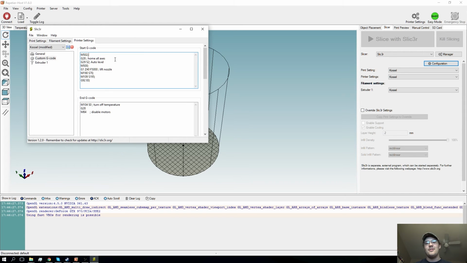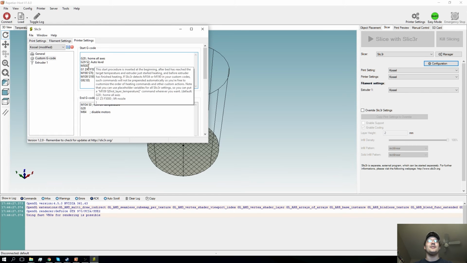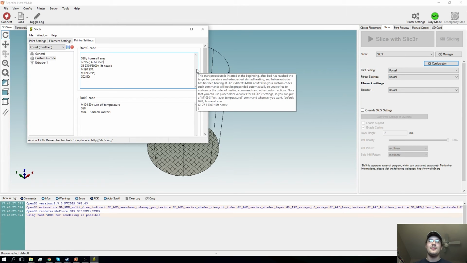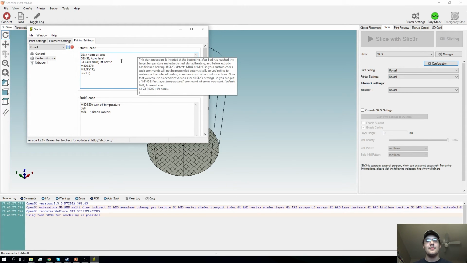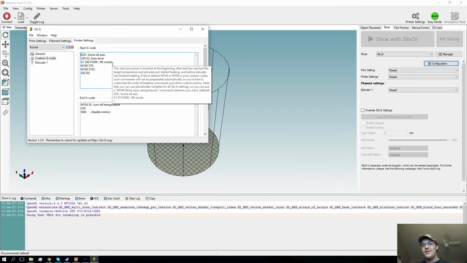You don't necessarily have to do that. If you have everything set up correctly, the auto bed leveling should already do that. The auto bed leveling should work without you storing it into EEPROM, but that is a way you can do it if you want to. You just have to use M500 to store everything into EEPROM.